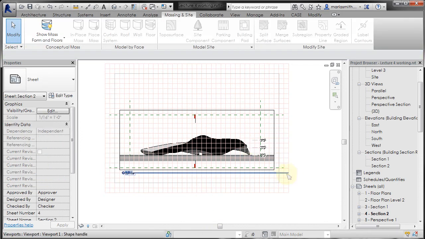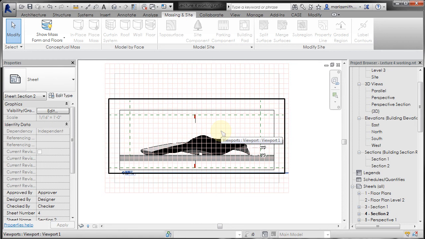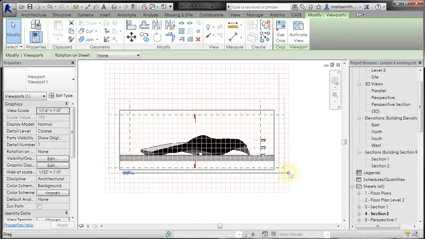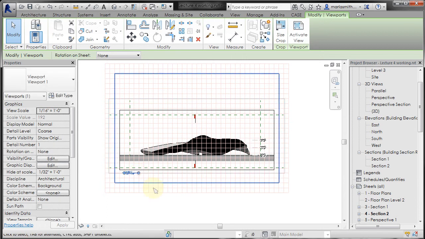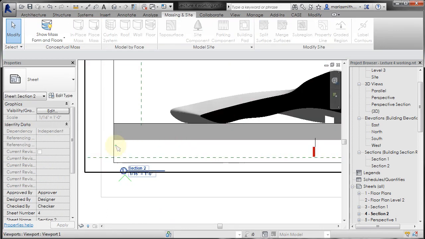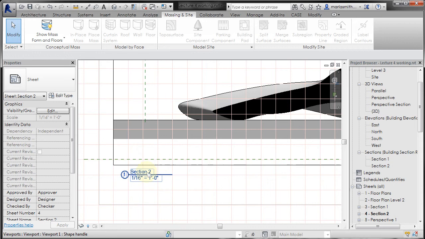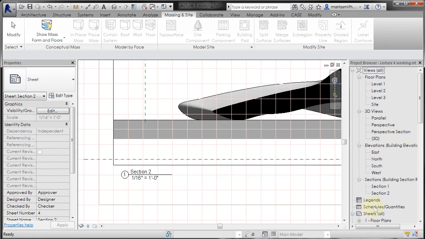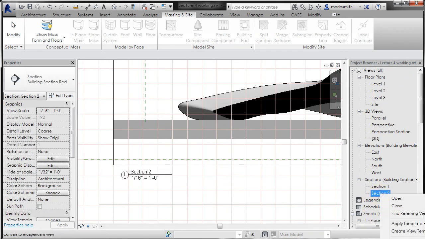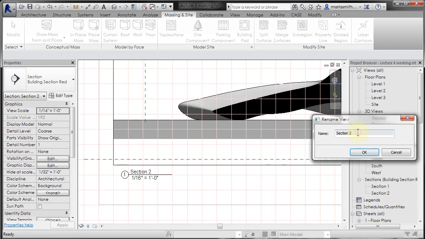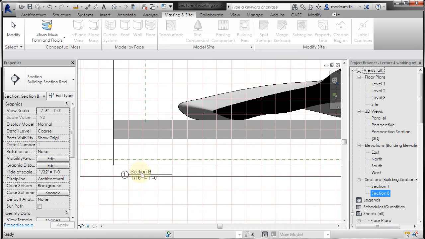In order to change the length of that viewport line, you have to left click on the viewport itself that it's associated with, and it will give you that blue dot. So then you can update that. Alright, now you'll see that it's giving you the name of the view and the scale of the view, and these are both connected through parameters to the view name. The view name down here is section 2. So if I were to rename this, say to section B, and click OK, you're going to see that update.